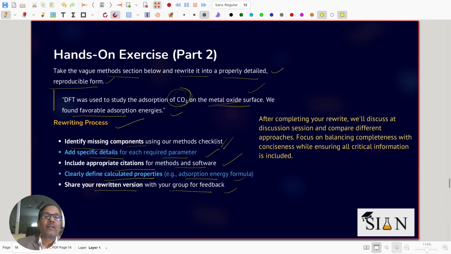So this is that one hands-on exercise. After completing your rewrite, we shall discuss in the discussion section and compare different approaches. Focus on balancing completeness with conciseness while ensuring all critical information is included.